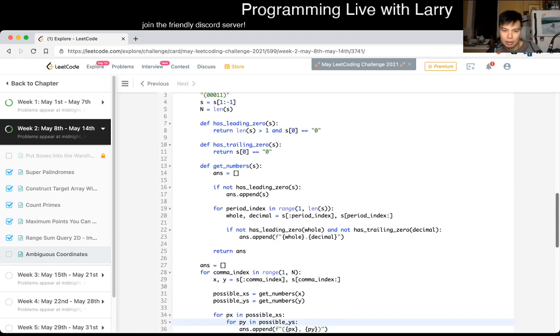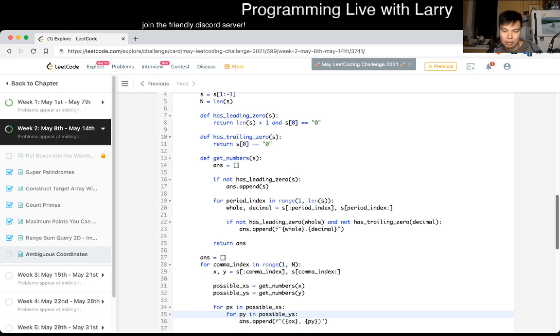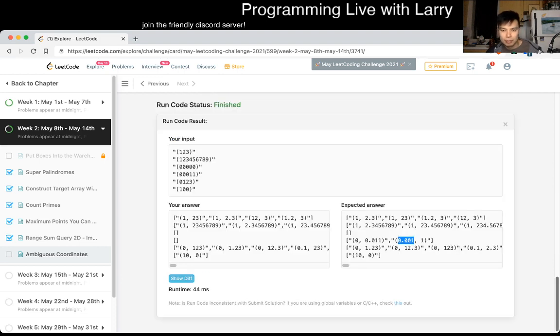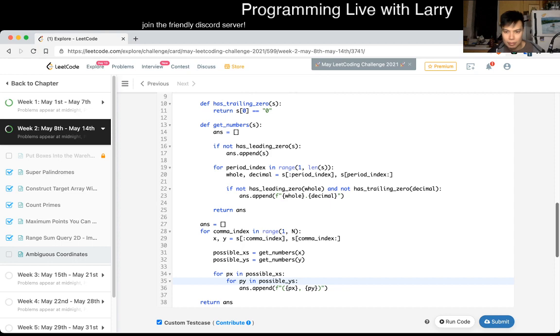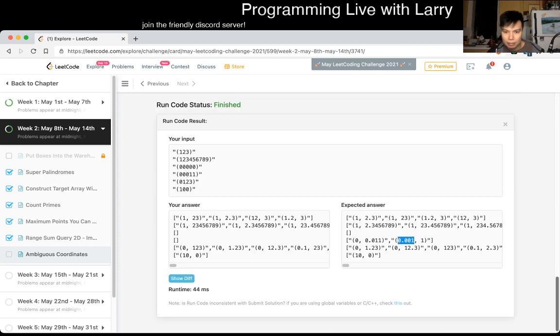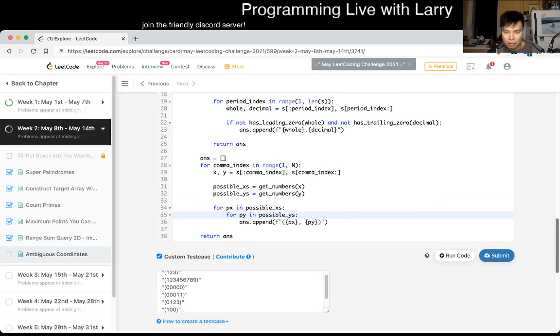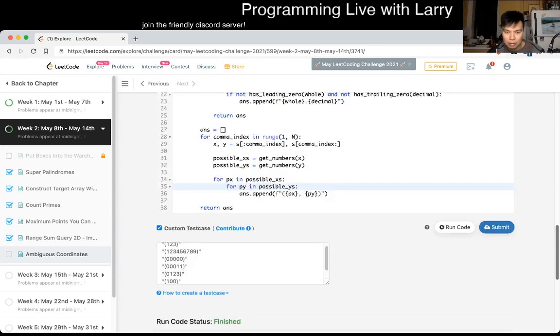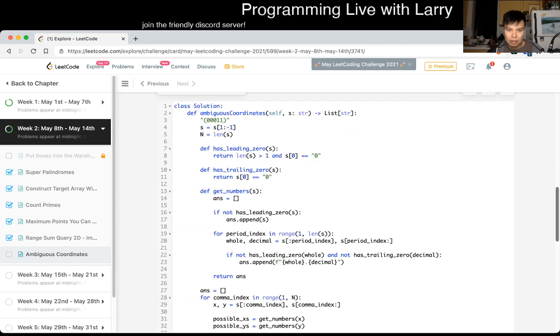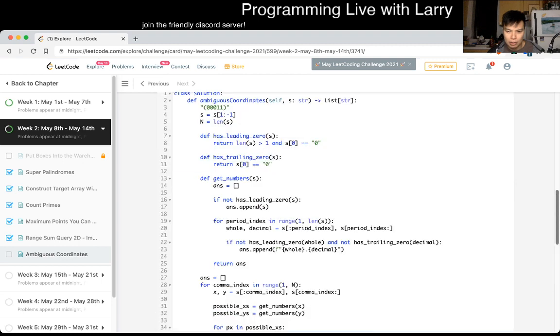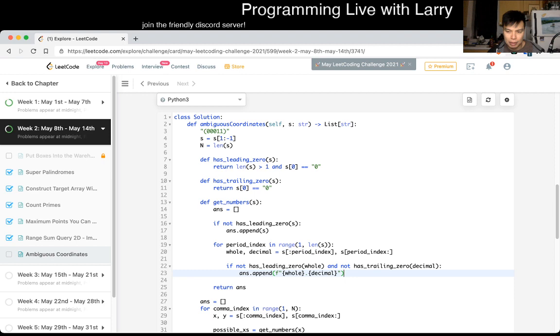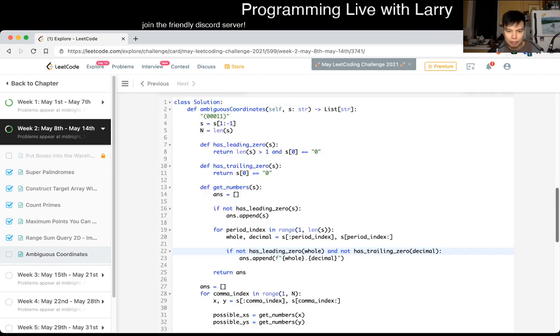It has a leading 0. On the whole number, the trailing number doesn't really matter. So if this is length 1, it should be good no matter what on the whole side, and then the decimal has to just be anything. That's weird.